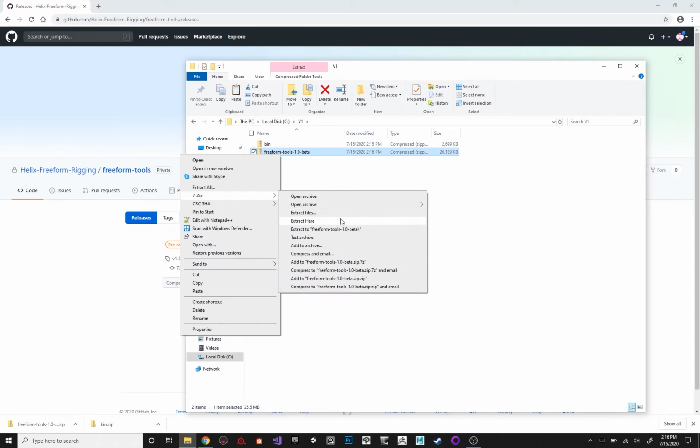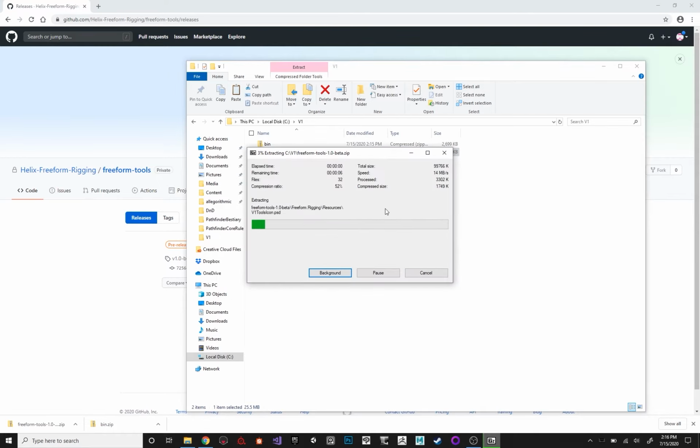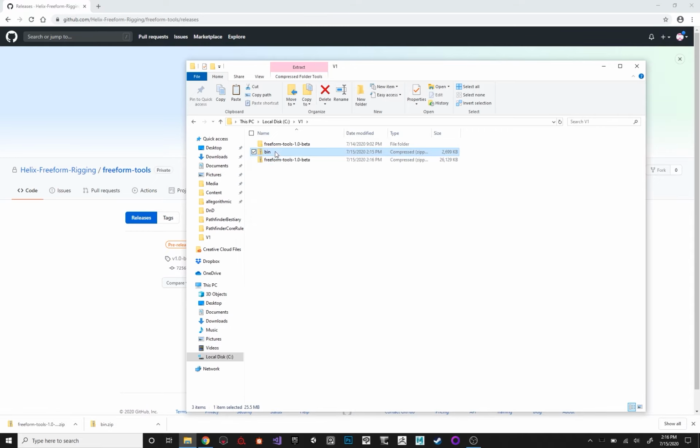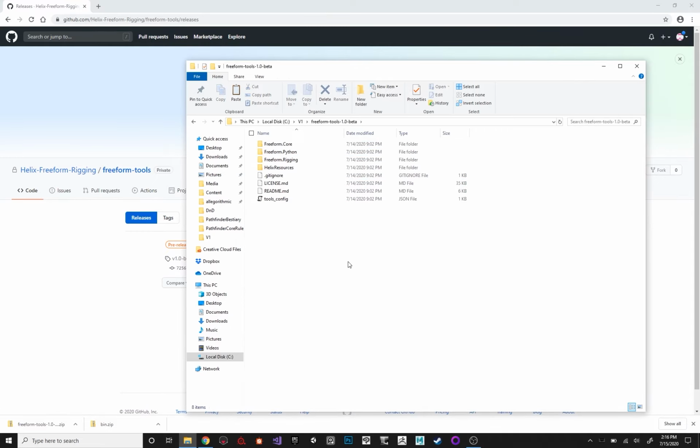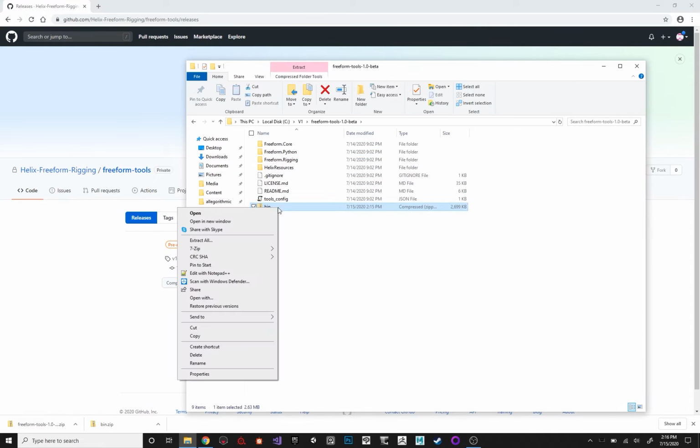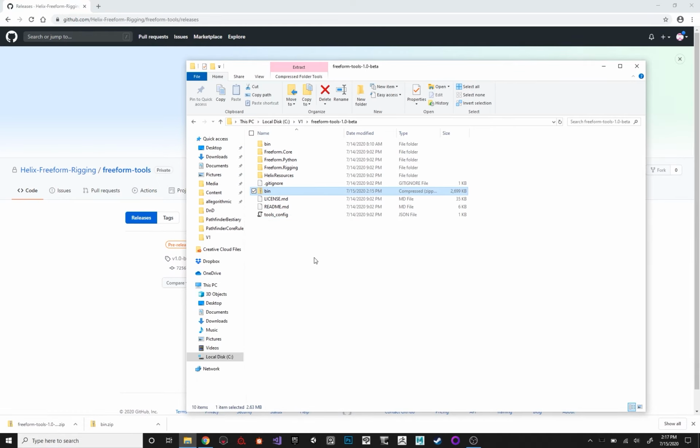And these are already packaged in a folder, so you don't need to extract it to a folder. I'm just going to extract it directly here. I want the bin folder to be inside of the tools. Let me extract here as well.